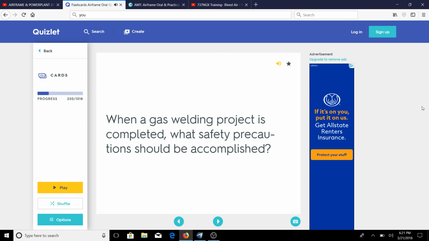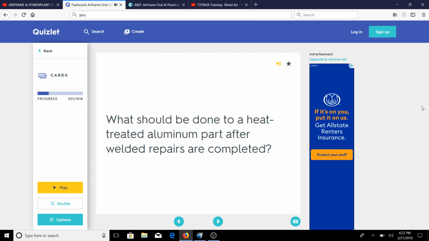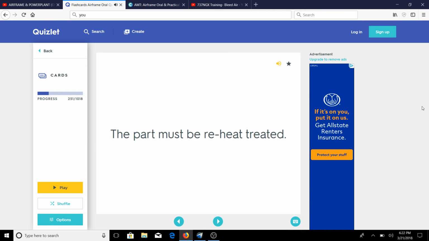When a gas welding project is completed, what safety precautions should be accomplished? All the valves are turned off and the gas pressure is relieved. What should be done to a heat-treated aluminum part after welded repairs are completed? The part must be reheat treated.